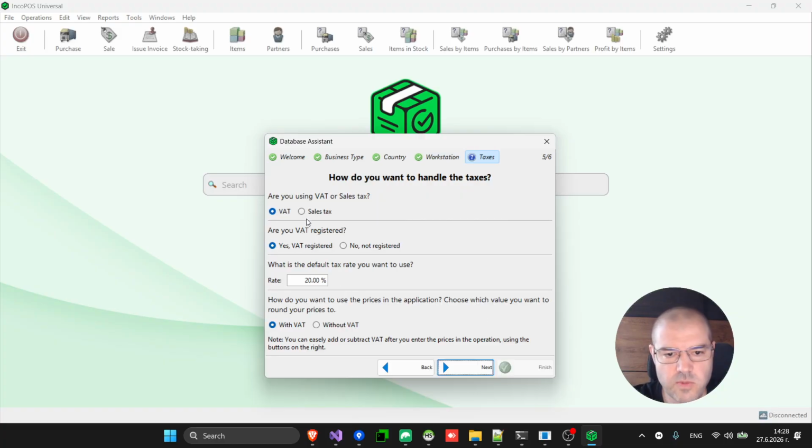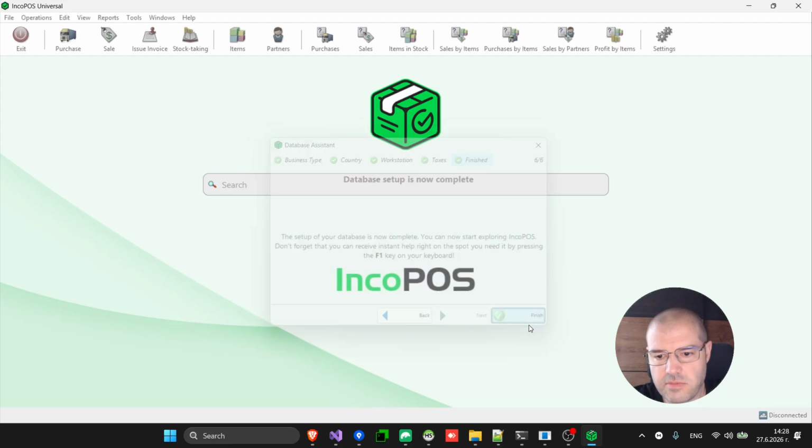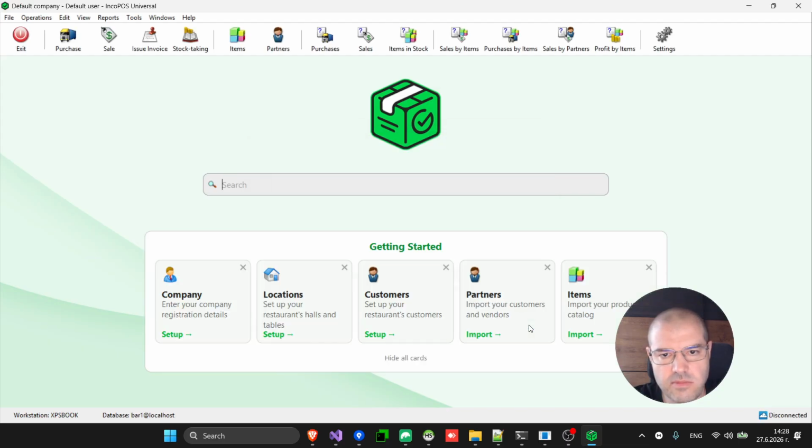Here for taxes, I'm going to choose to have VAT. We're going to select that business is VAT registered with VAT rate of 20. Then we're going to show the prices with VAT. Then we click Next, and that's the first part is ready.